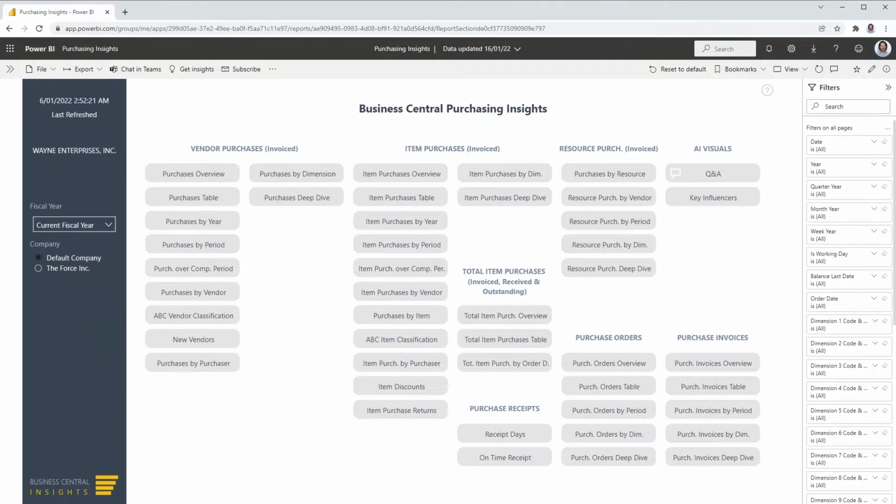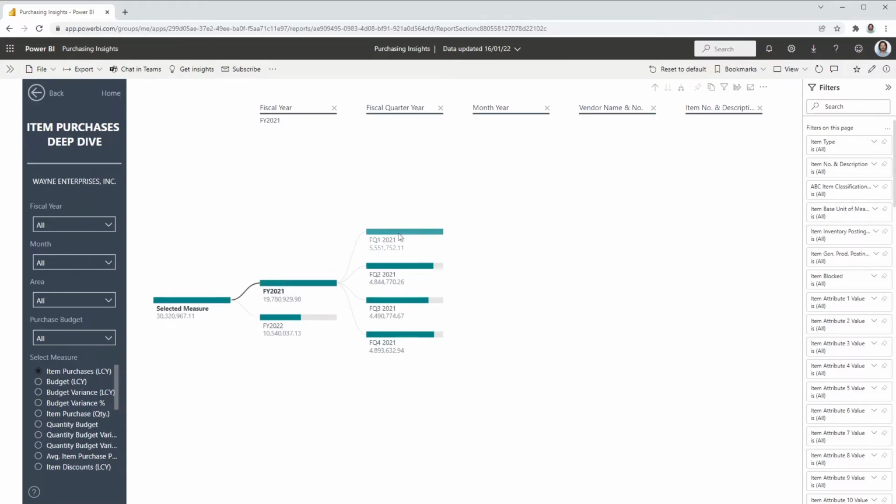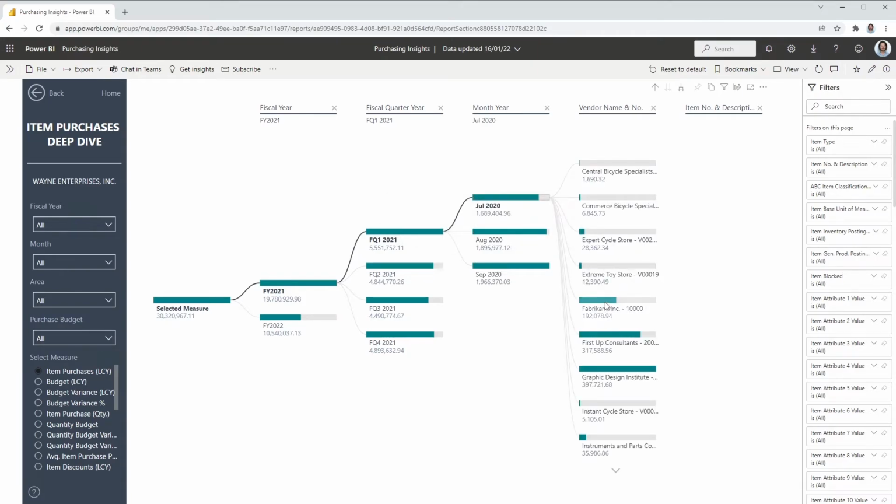Want to go deeper? Our deep dives in vendors, items, resources, purchase orders and invoices show you multiple aspects of your data. Let's say we want to know about total purchases. I want to see purchases by year, by month. Which items did we purchase from? I'm interested in July and what items we purchased from Fabricant.